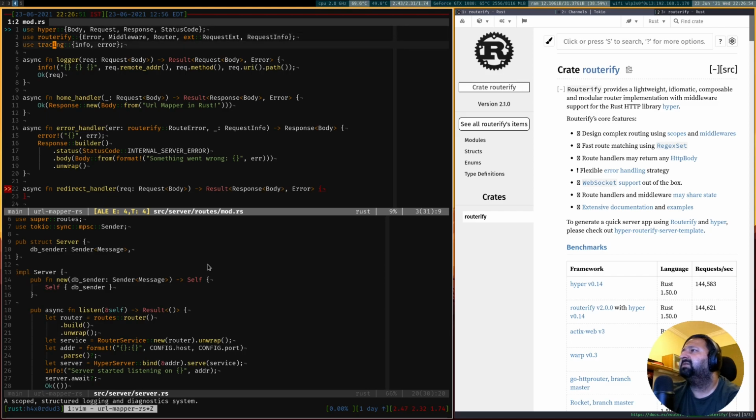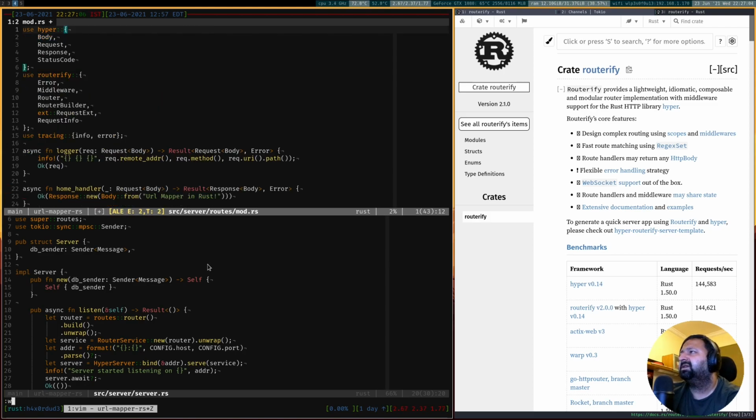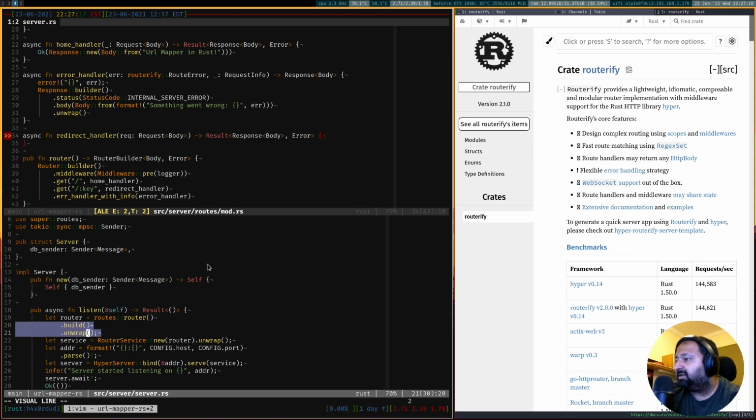Let's fix the imports. We have to import router builder as well. Okay, we have that. Let me do a little bit of minor restructuring here. I think this looks better. Okay, so now comes implementing the redirect handler, or no, actually even before that, now that we have built a router, what we are going to utilize is the data API.